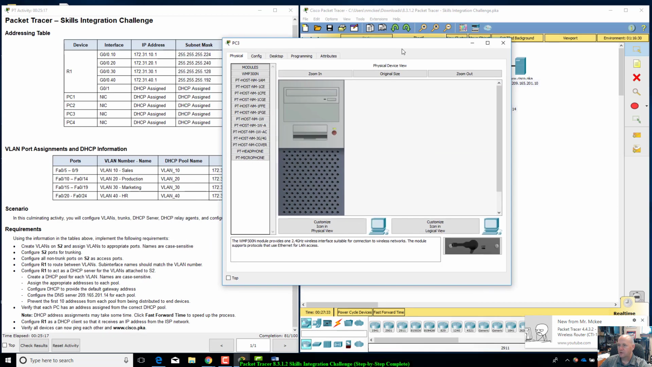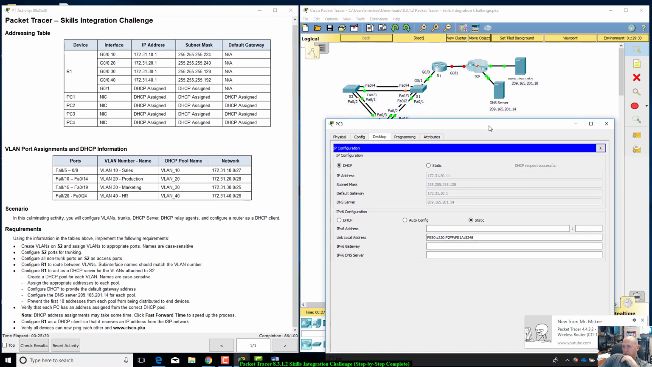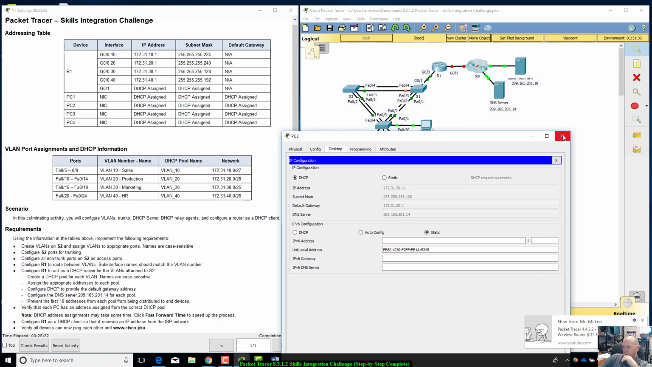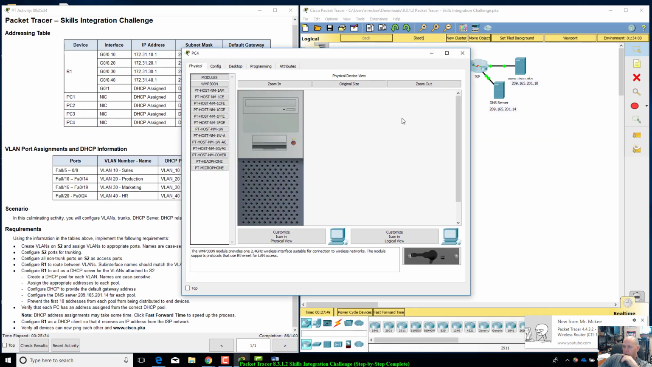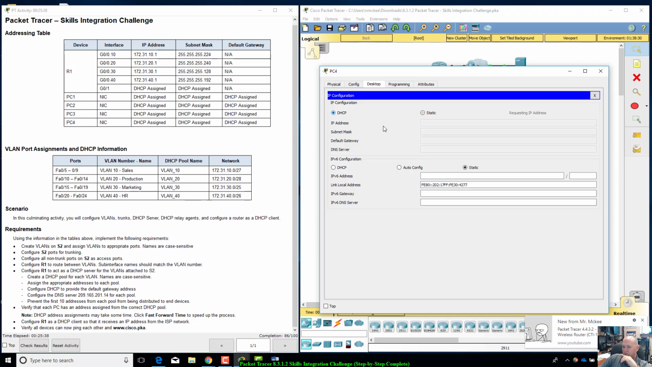Let's do VLAN 30 with PC3. Alright, VLAN 30. That's right. That's right. Alright. Make sure your DNS is right. Okay. And finally 40. Let's do that. Alright. Something's up with that. The default gateway is not correct.